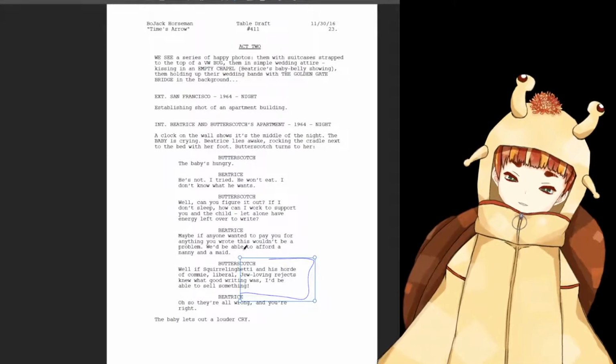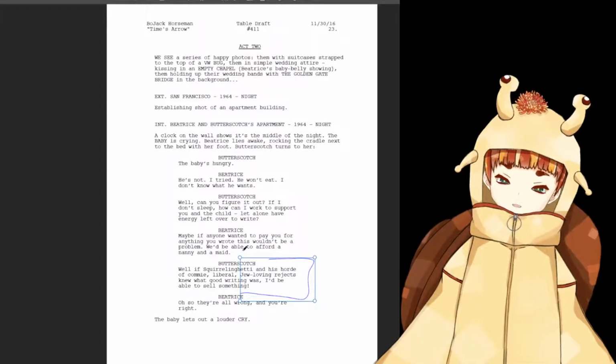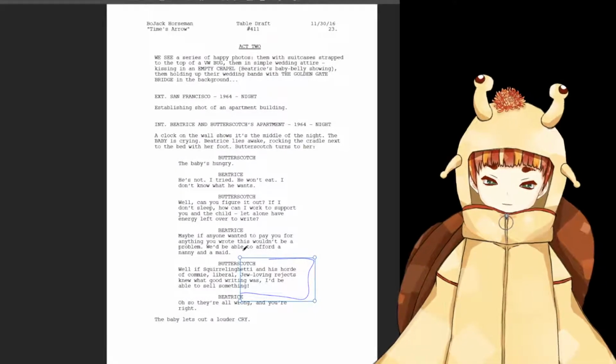It's so good. Horde of commie, liberal, Jew-loving rejects.